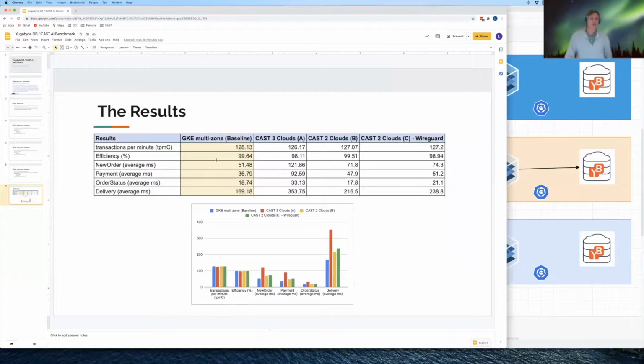So the 2 core high-level metrics that the benchmark looks for is transactions per minute. The GKE baseline was 128.13 transactions per minute. 3 clouds was 126 transactions per minute, and then B and C were 127 transactions per minute. I would say that result is almost negligible in terms of difference between single cloud, multi-cloud, or multi-cloud with different VPN types. So we almost saw no throughput difference between these scenarios, which is great news because it shows that we can create a highly scalable, highly available cluster in various clouds that actually performs really well.